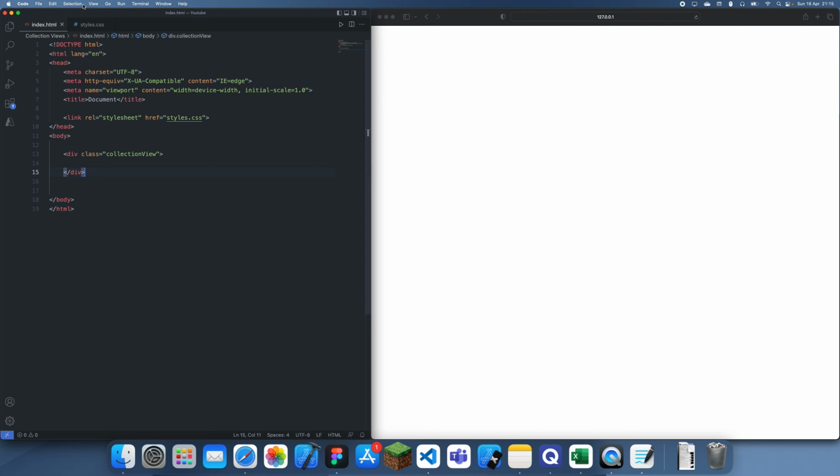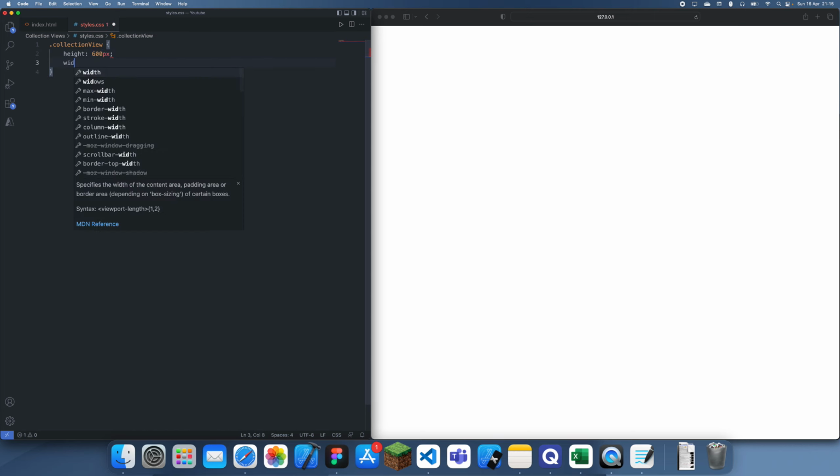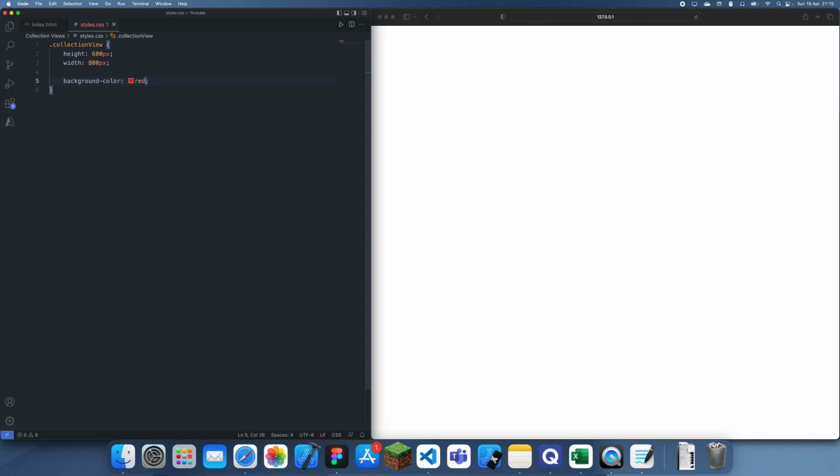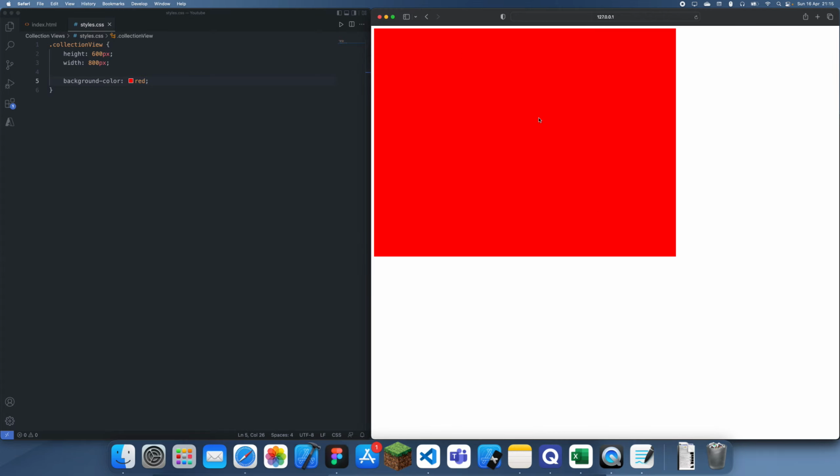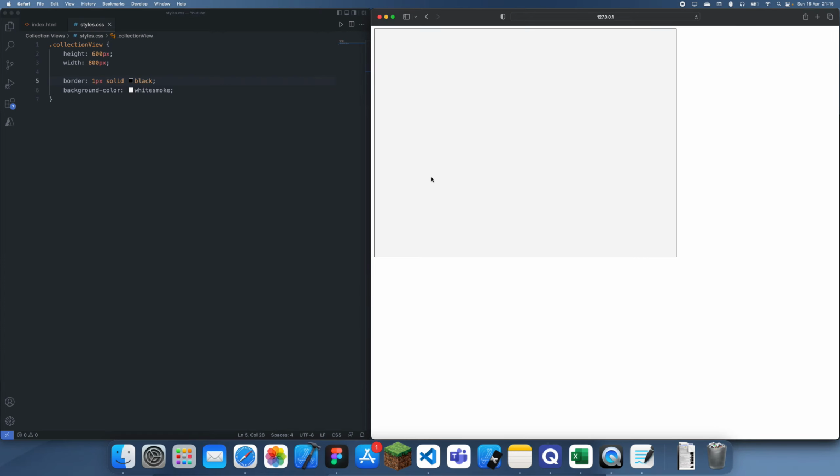Okay, so we've got a collection view. I'm going to start off by just giving it some dimensions. So let's just give it a height of, let's say, 600 pixels and a width of 800. And let's give it a background color just so we can see it. I might actually just give this a background color of white smoke, and then give it a border of 1 pixel black. Okay, so here's our collection view.